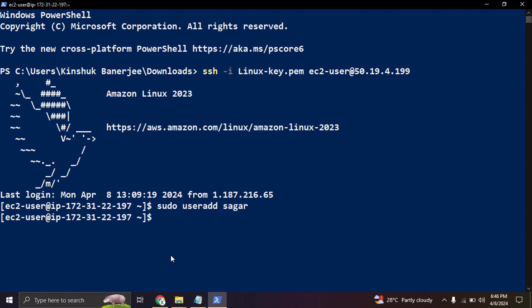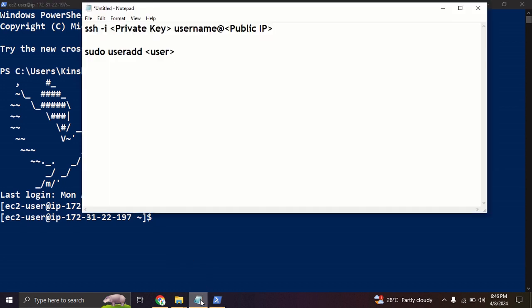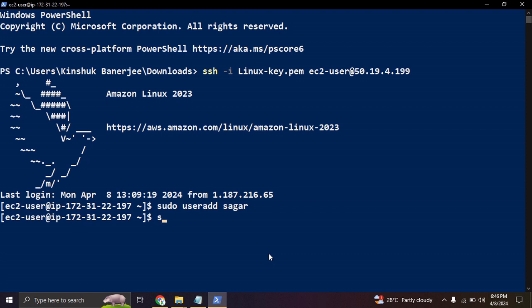Now I want to connect to this user. So what command should I use? I will use sudo su - the username. So sudo su - Sagar. Earlier we were connected to this machine using ec2-user, but now I am connected to this machine using Sagar.